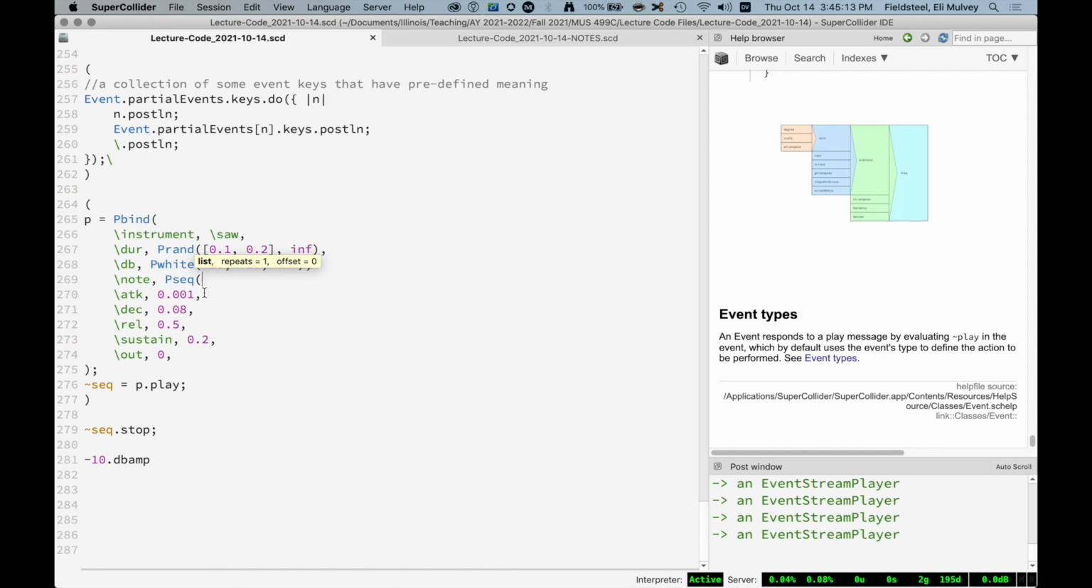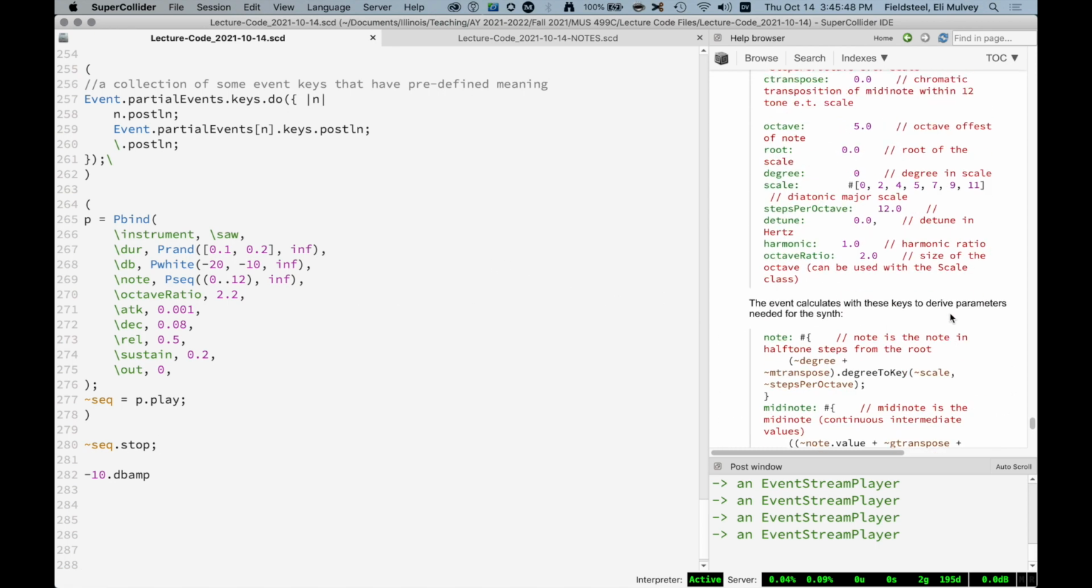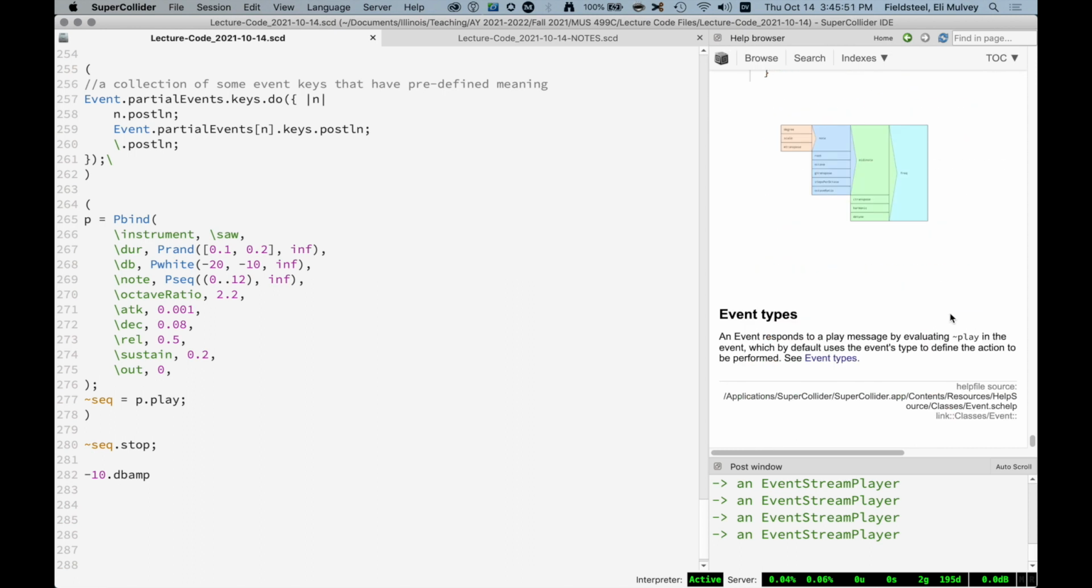So if we just say Pseq 0 to 12, so 0 is still middle C, I think, but these note numbers represent semitones. So let's just see what happens if we say octave ratio 2.2. So we basically stretched the octave so that it's larger than usual, and so we get some interesting microtones. What else can we do? Yeah. Let's change this back to 2.